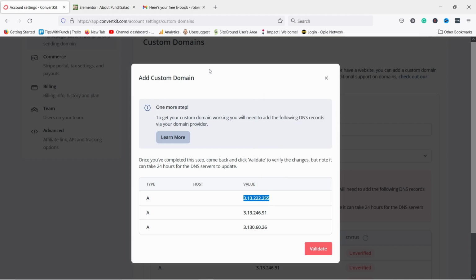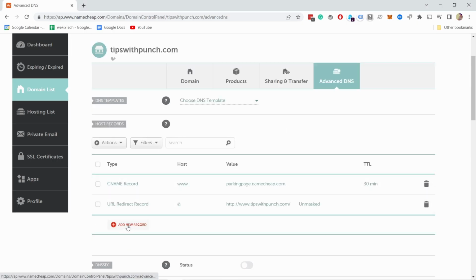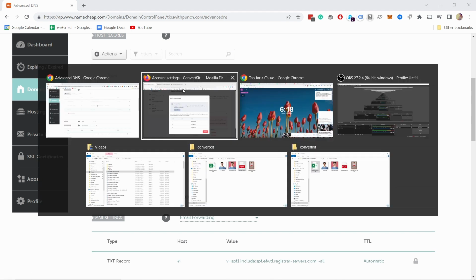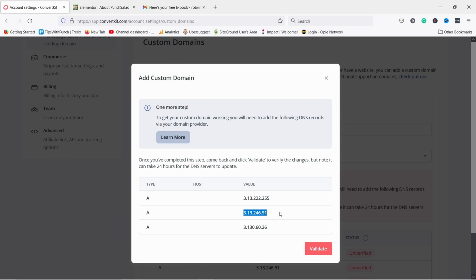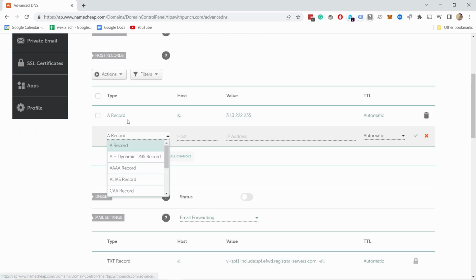Let's try it. Copy. Here, add new record, A record, and usually you need to add @ here and then the IP address like this. TTL, you can keep it automatic or keep it some short time. Accept it. Then go back, grab the other one. Let's create a new one. A record, host at, like this.